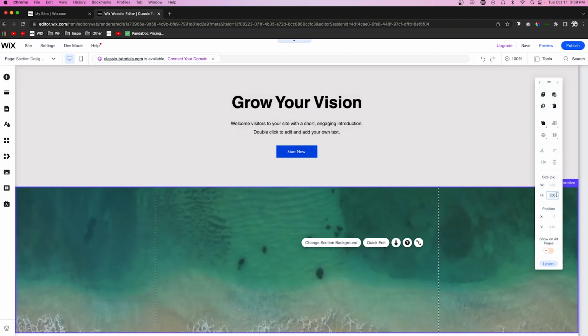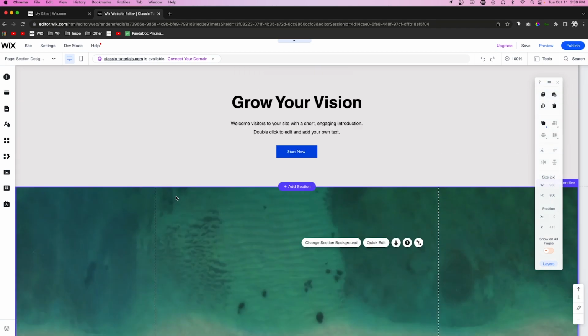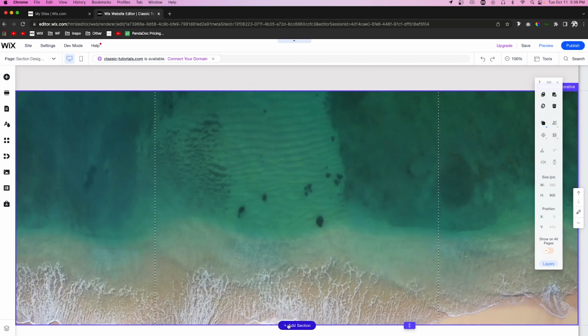And maybe we can make this a bit bigger. We'll make it like 800 pixels, something like that. I think that looks really nice. Perfect. And what I want to do first is just build the layout first, and then we can go back and tweak it. So we have the header done, or the hero section, I should say.